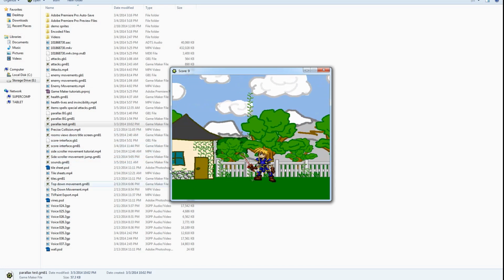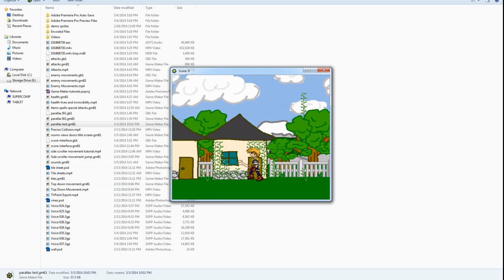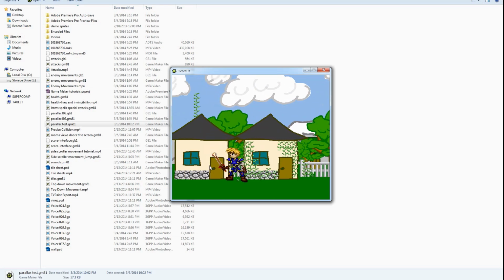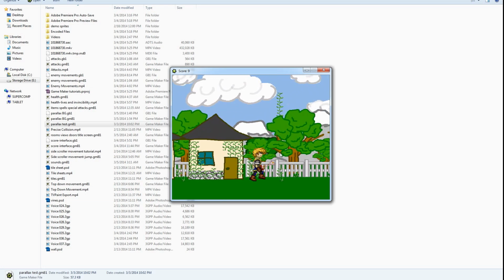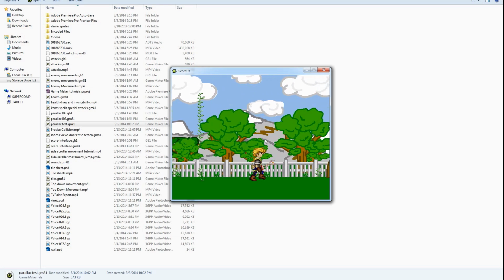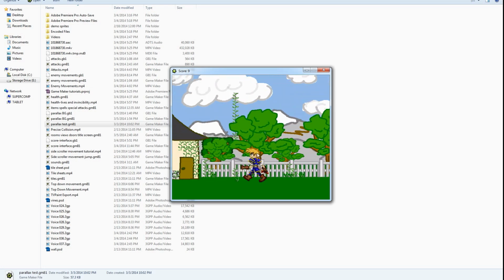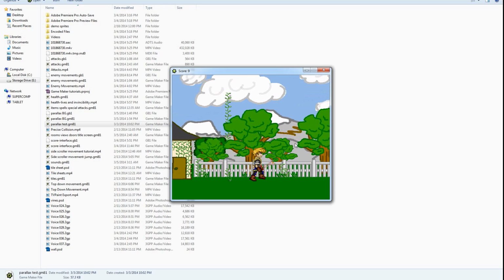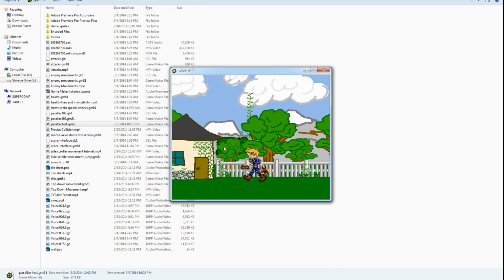But since the background moves with it, any tile that I have on here moves with the character accordingly. But the background moves at a different speed to kind of give you the effect that he's walking forward past some things. So we can intermix all these different things to create this effect.